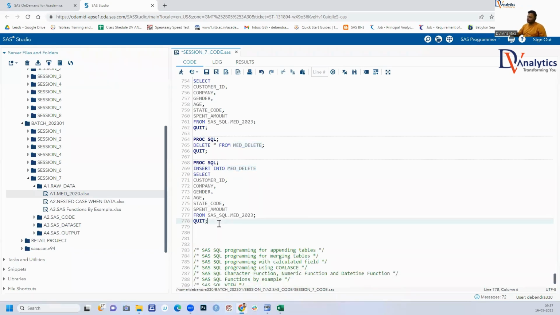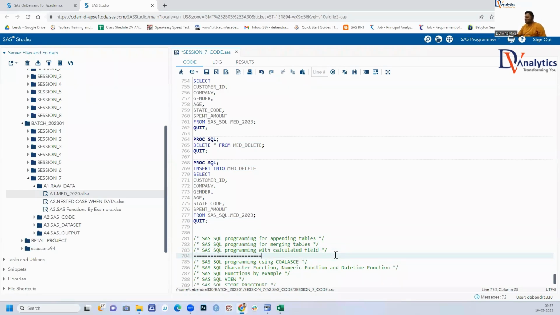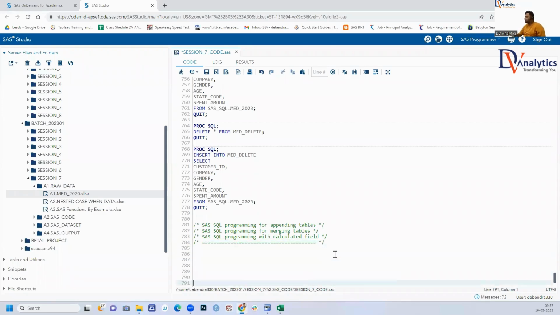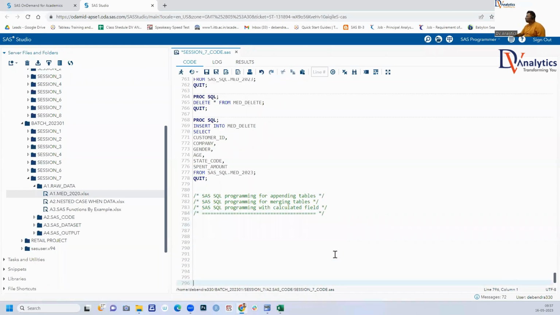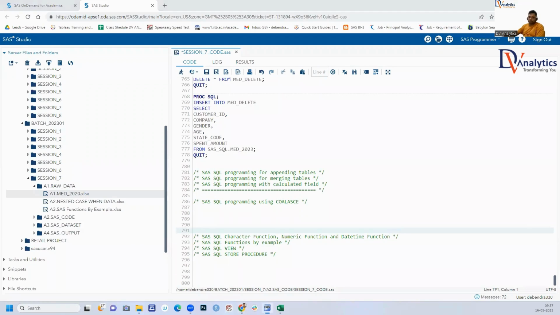Right. Now, appending, merging, calculated field is already covered in the class. Yes or no? So how to append, PROC SQL with union, union all, we have completed. How to go for PROC SQL with joins, relationship, data model, we have done this. So there is no point of discussing that in the class now. Now there is a function called COALESCE. Okay. So what is the COALESCE function?